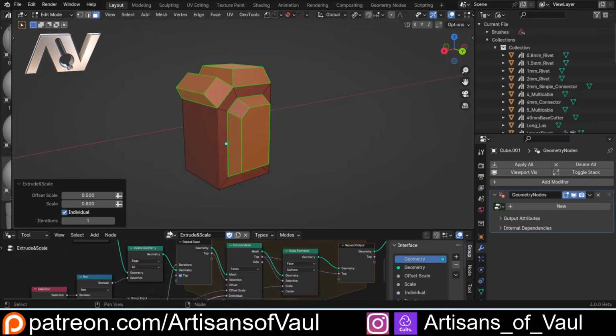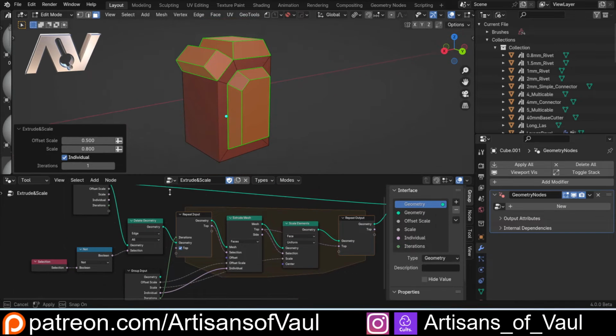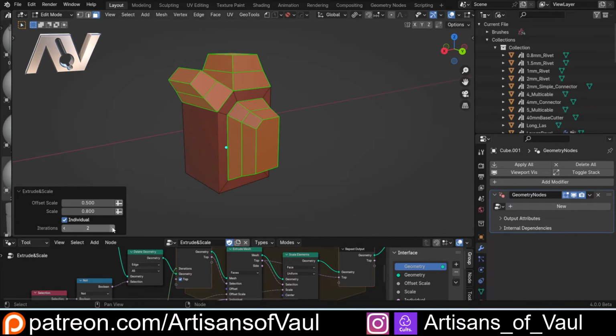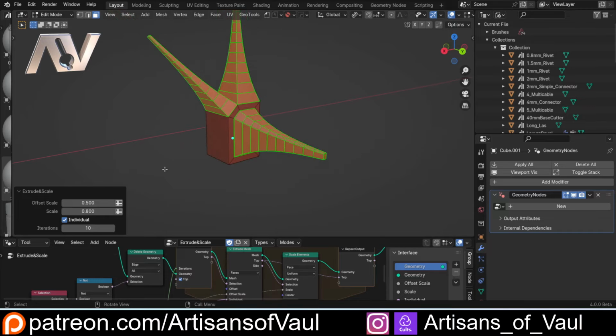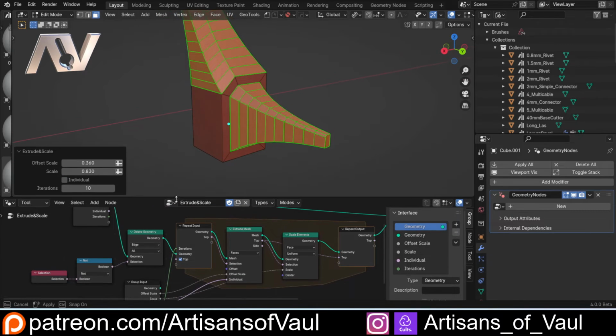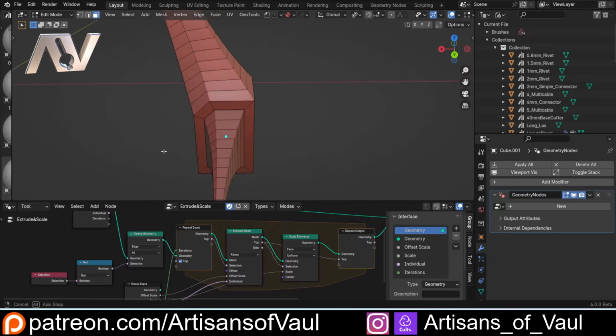These are all the exposed elements that we put down to our group input. So now I can say this happens multiple times, I can control the scale offset, I can scale that, and I can control whether it's individual or not really quickly because we've got these exposed. And as always, as soon as you click off, that has gone.